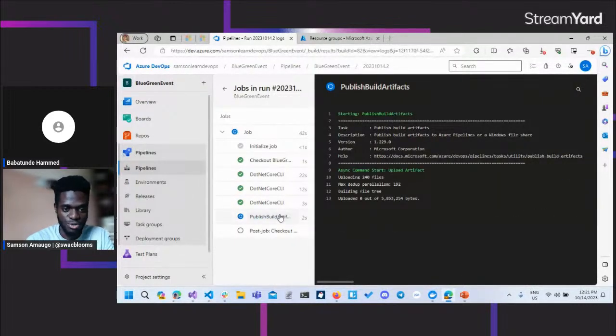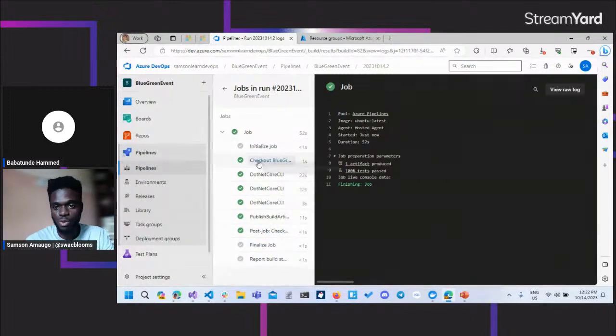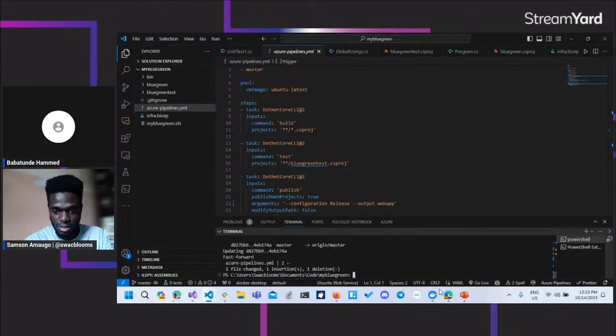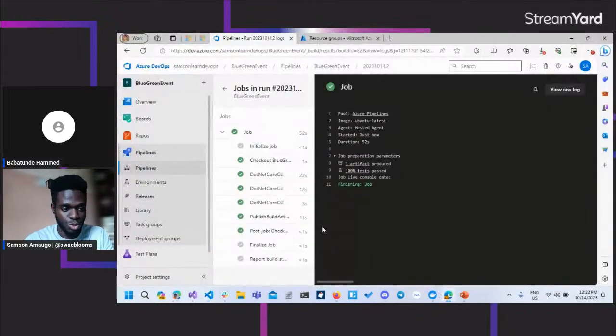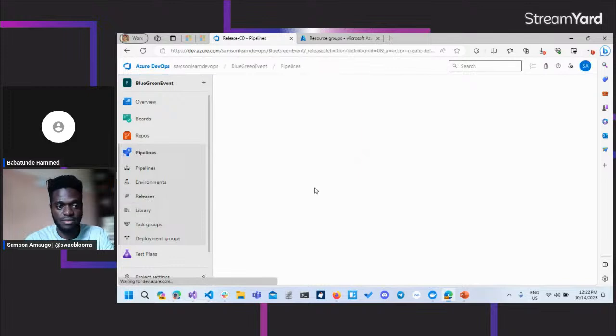Okay, cool. So no errors this time around. It's publishing the artifacts, and yeah, so the build pipeline worked quite well this time around. So let's just update our code locally. Git pull origin master. Yeah. So the next thing to do here is to create the build pipeline. Sorry, is to create the release pipeline.